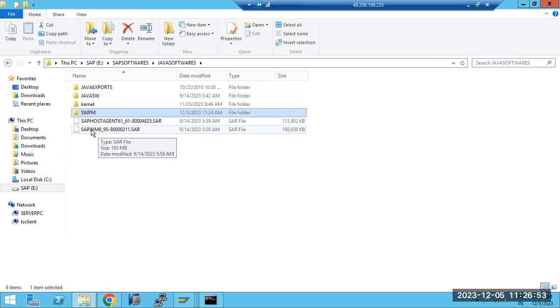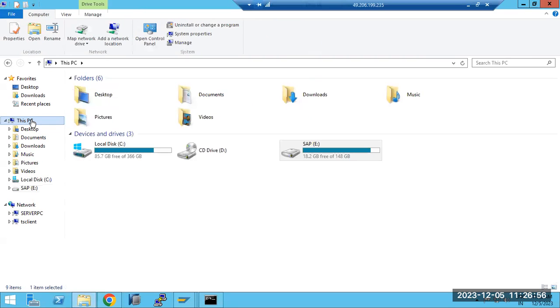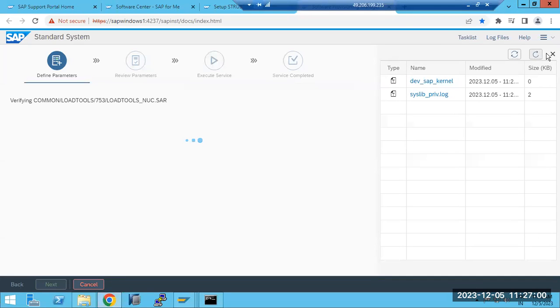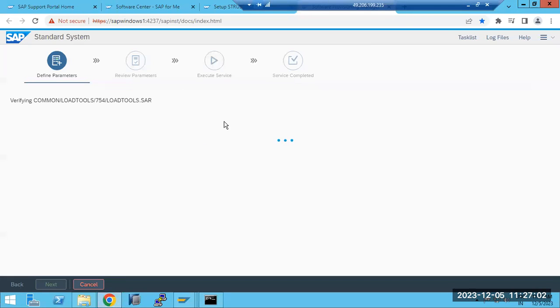Whenever it is asking for the JVM, at that time we have to provide the Java JVM file. We have to give it here. That's it, right? The installation is the same from this perspective. Okay.